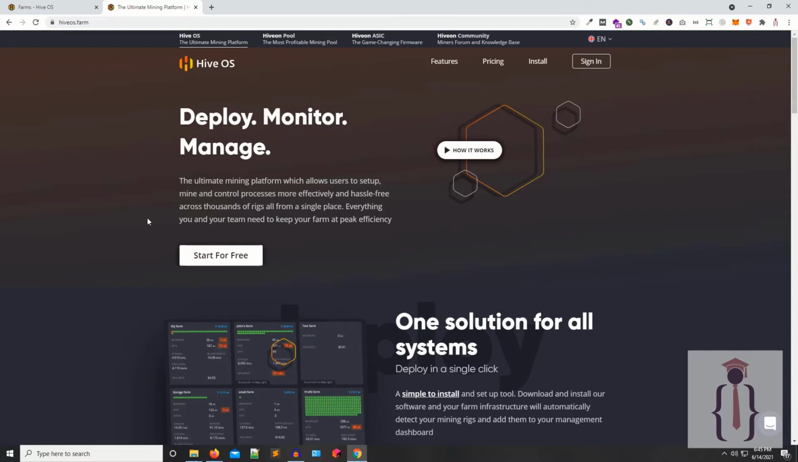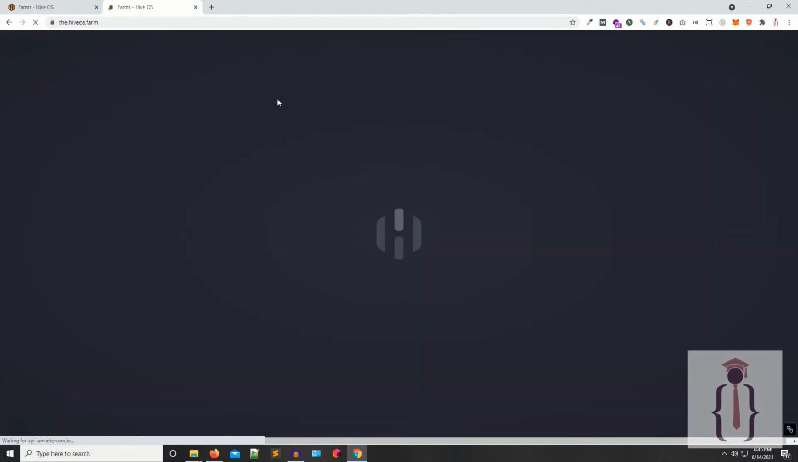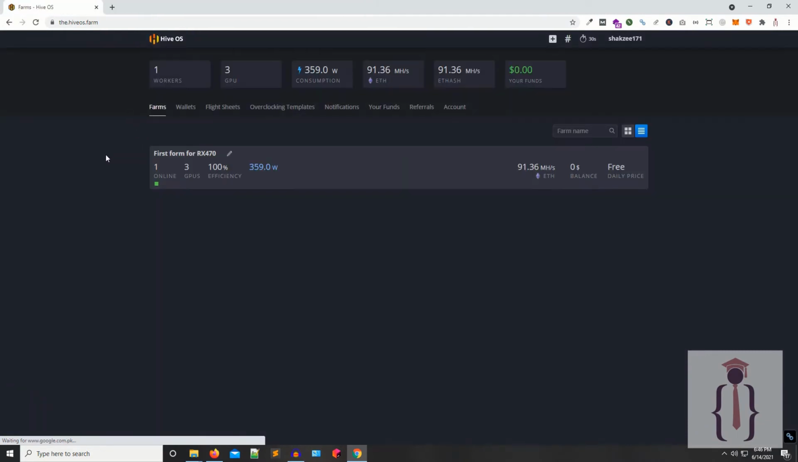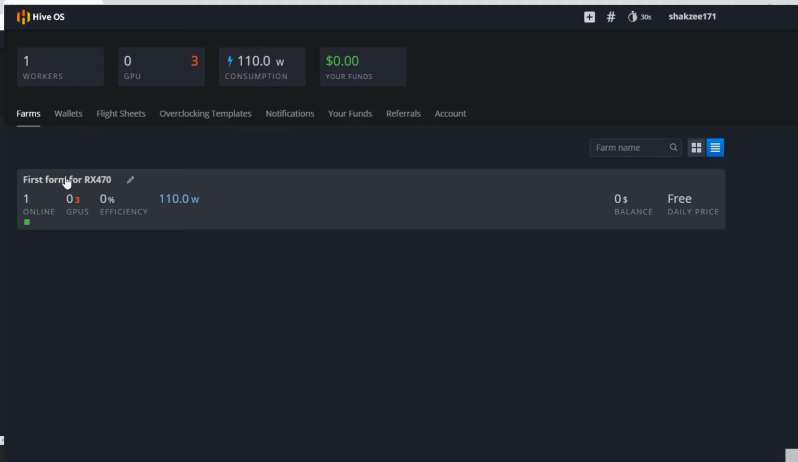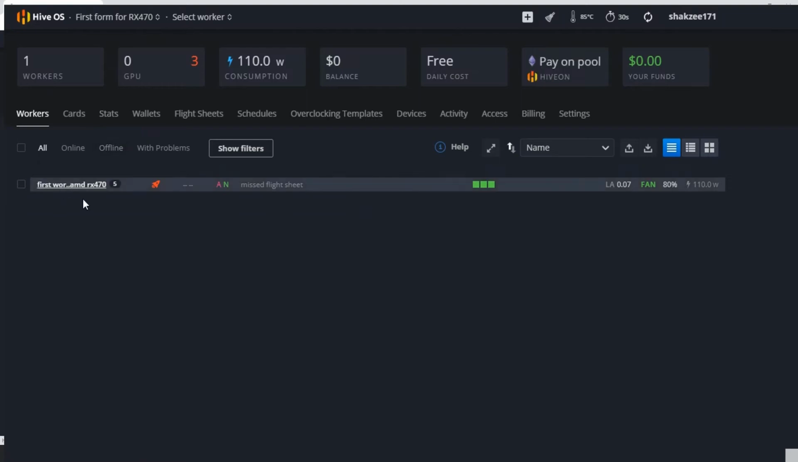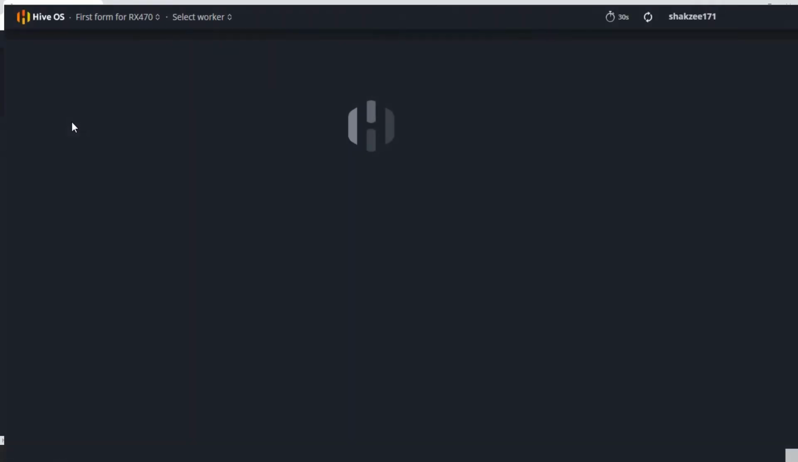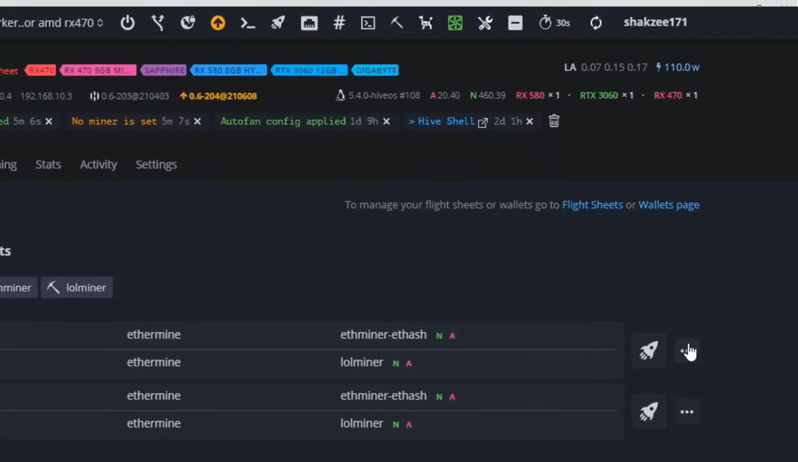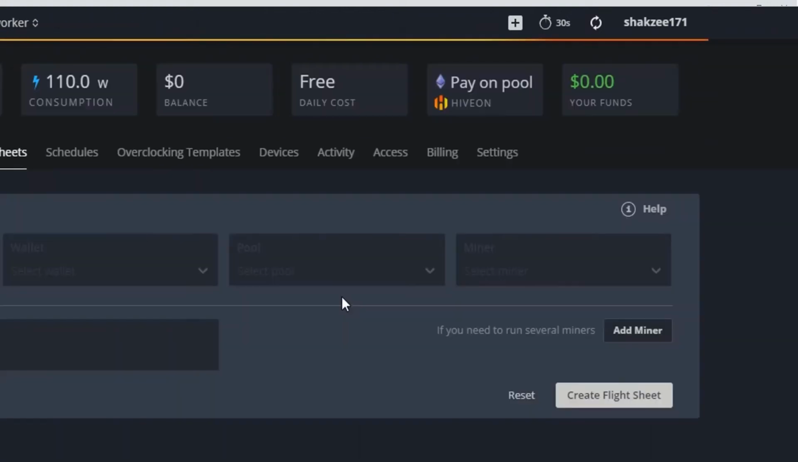and different miners? As you can see, this is HiveOS. I'm talking about HiveOS. You have to create your account before creating the farm, before creating the worker, before creating the flight sheet. I have already created the account, so this is my account. Now if you click on the flight sheet, you have to create the flight sheet. This is the flight sheet I'm going to create.